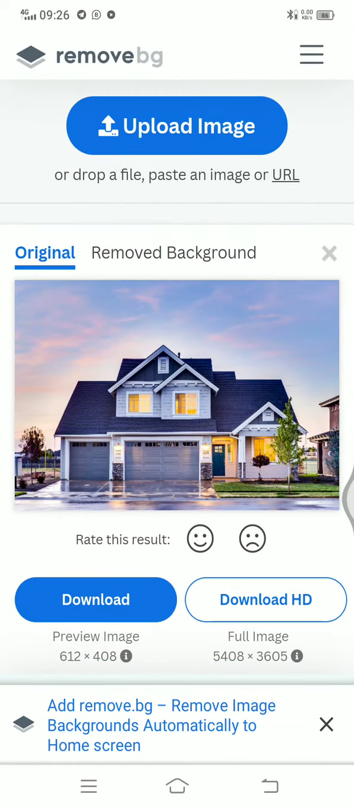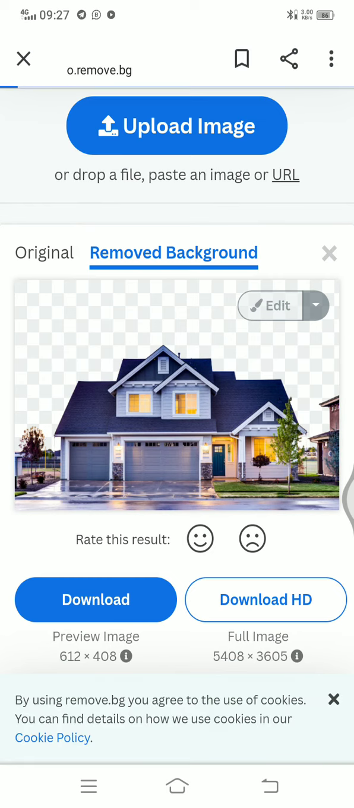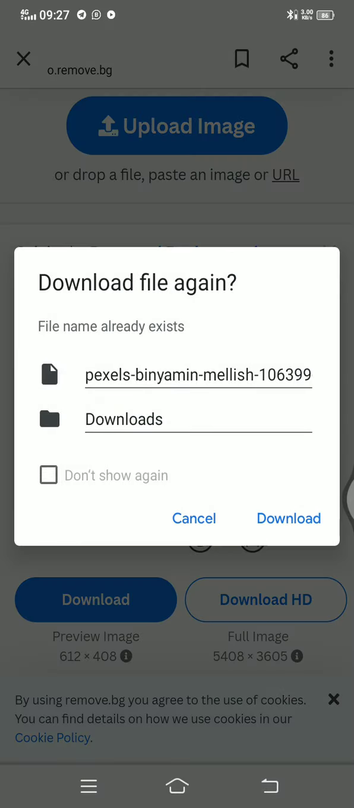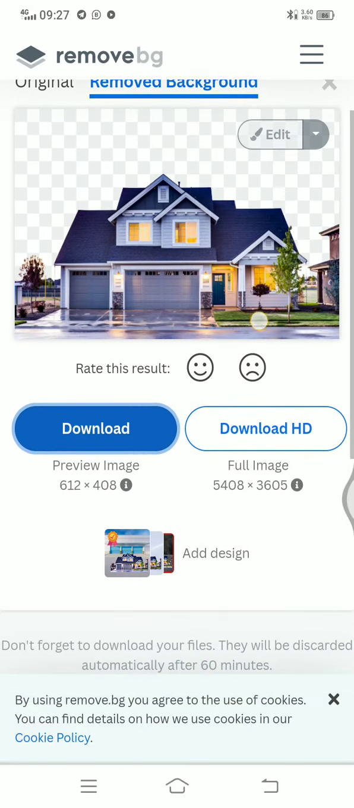Now see the original. Can you see that there is sky there? Look at the removed one. There is no more sky. Then you download it. When you click on download, it has been downloaded.